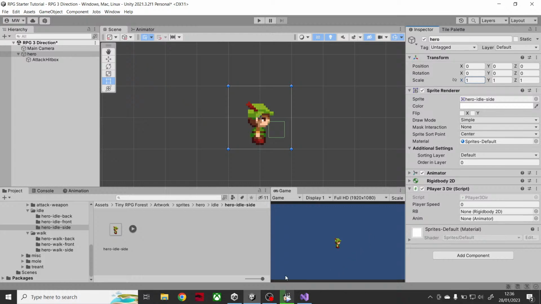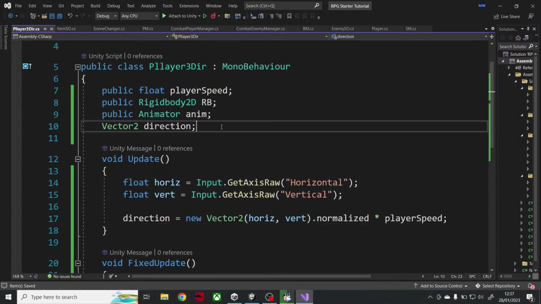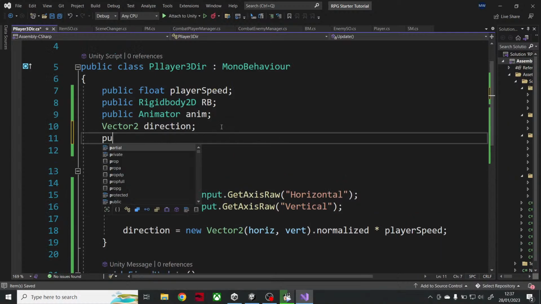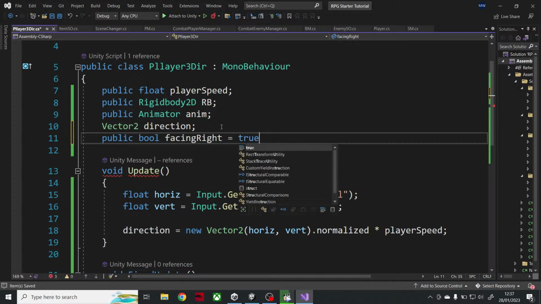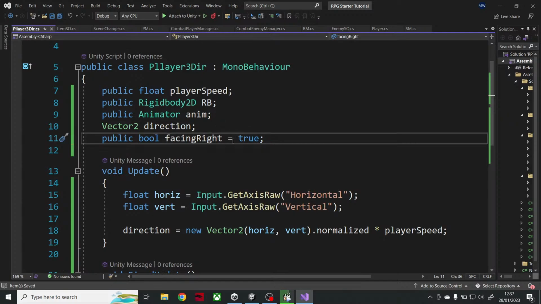First thing I need to do is pay attention to what direction he's initially facing. I'm going to do that in our code by adding another line up here, and I'm going to say public bool facingRight is equal to true, because our character is facing right.